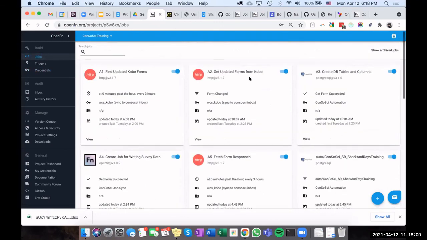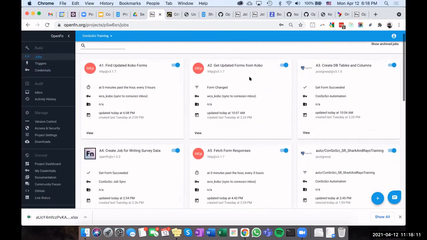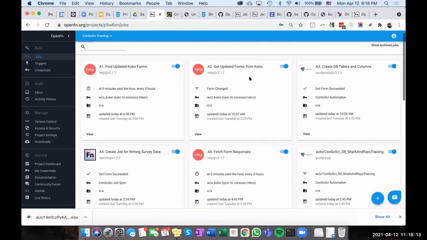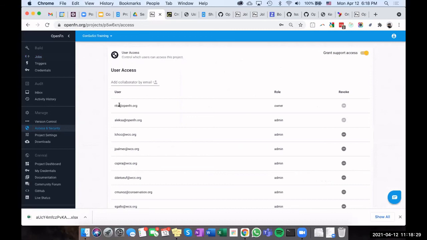And what about data access here? One of the reasons I hesitated, during this training, to link to one of my forms, or one of the forms that WWF has on Kobo, is that I was uncertain who would be able to see that data if I were to link it to this OpenFN account. Could you provide some clarity on how that works?